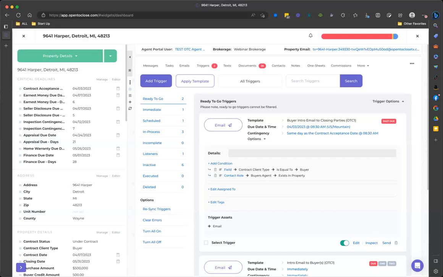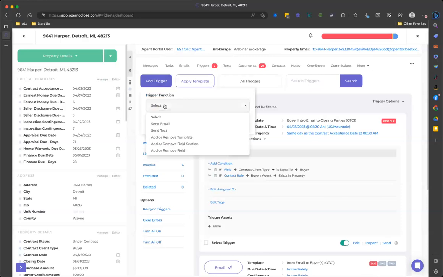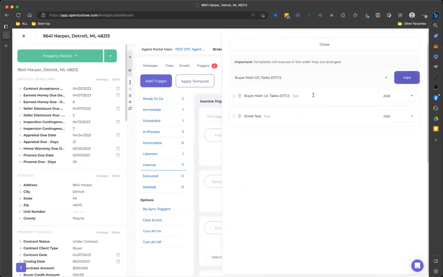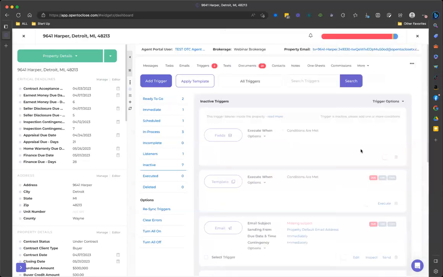Can you put more than one trigger asset into the same trigger template? Let me think about that for a second. I can't remember if I can do that. Let me just try one real quick. Choose template. Yeah, I can. Okay. So, you got two here.